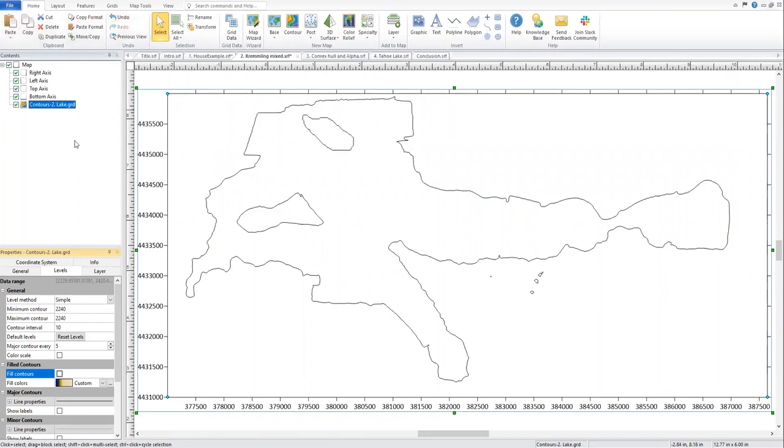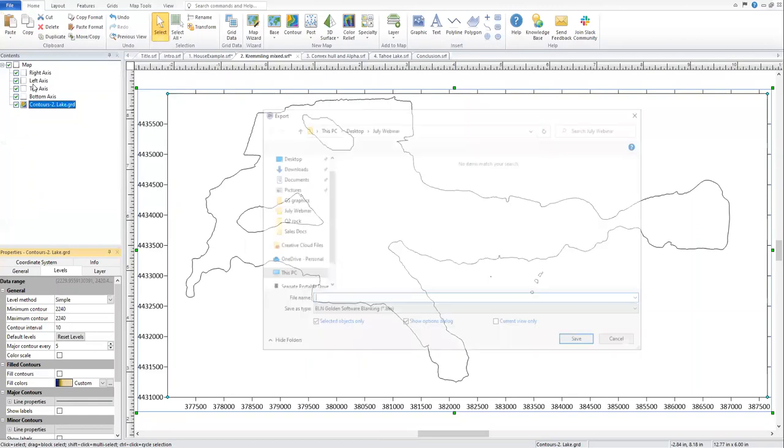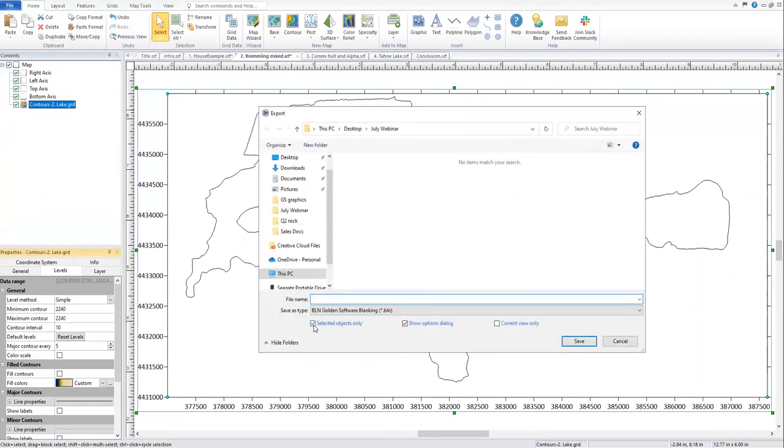And once both of those things are off, we can still make sure we have the contour layer selected in the contents window, because we're going to use a selected objects only export. To do so, we would click File, Export. And if we have this selected objects only box checked down here, it will only grab the contour line that exists here. It won't grab the axes and the additional axes labels. So I'll go ahead and call this 2240, since that's the Z level of this contour line. And I'll just go ahead and click Save.